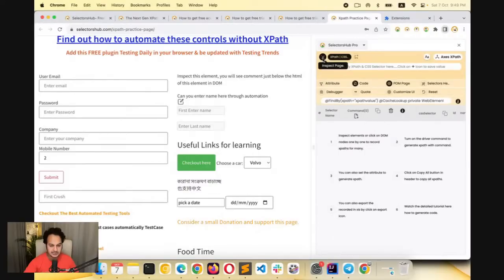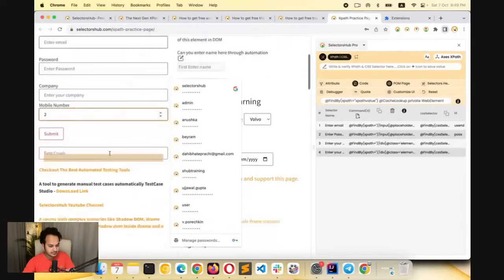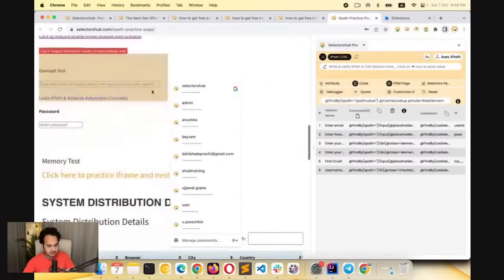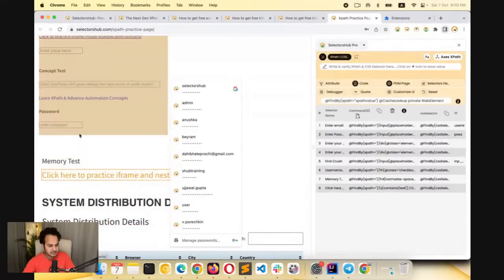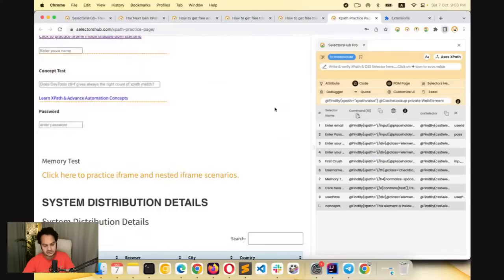You select this inspector and start clicking on all those elements for which you want to generate the locator page. You see how fast it is. Click, click. You just keep inspecting all those elements for which you want to generate the XPath and CSS selector. And suppose for these many we want to generate, and now you click on copy.